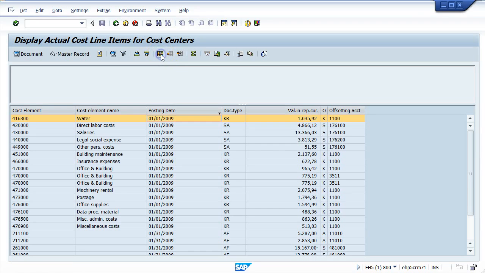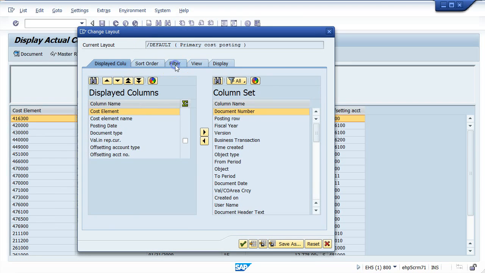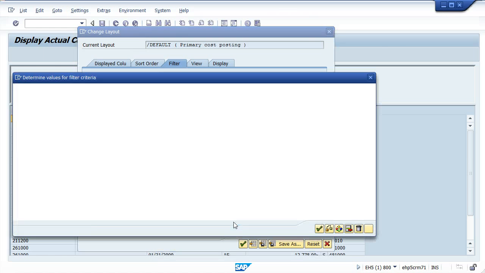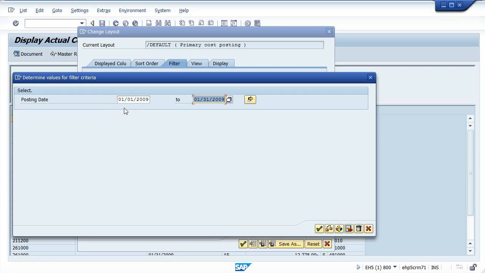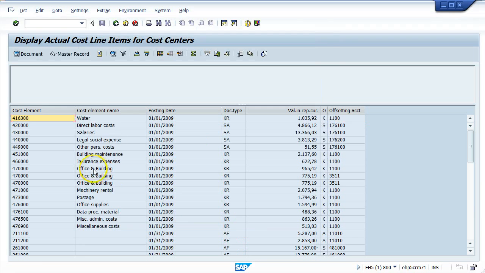And I'm going to use change layout to remove this, but I want to prove to you that regardless of how I go about doing this, we see our posting date here. If I were to click this button, we would get the same determine values for filter criteria dialog that we got previously. So what I'm doing from the screen by using the set filter button is just a shortcut to get to that screen. So I'm going to remove this and go back to a clean slate. We're seeing our full data set again.